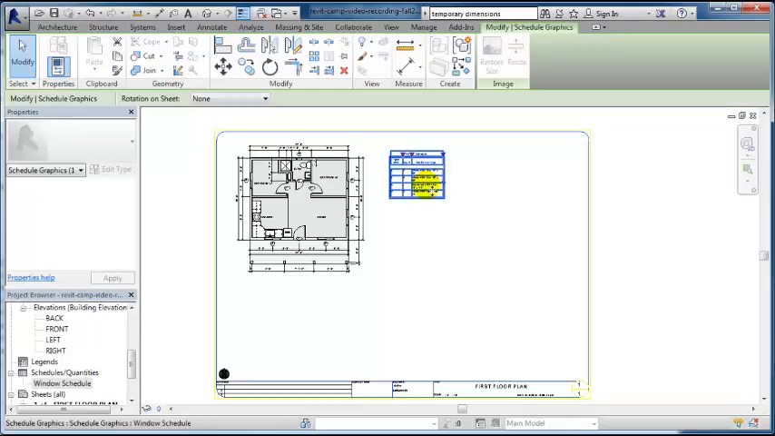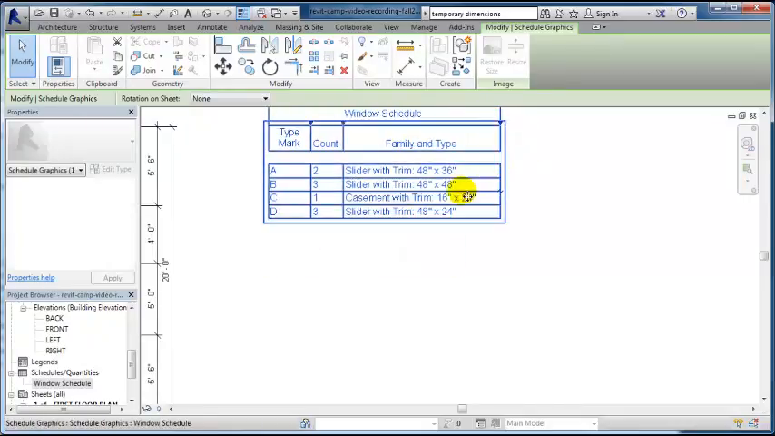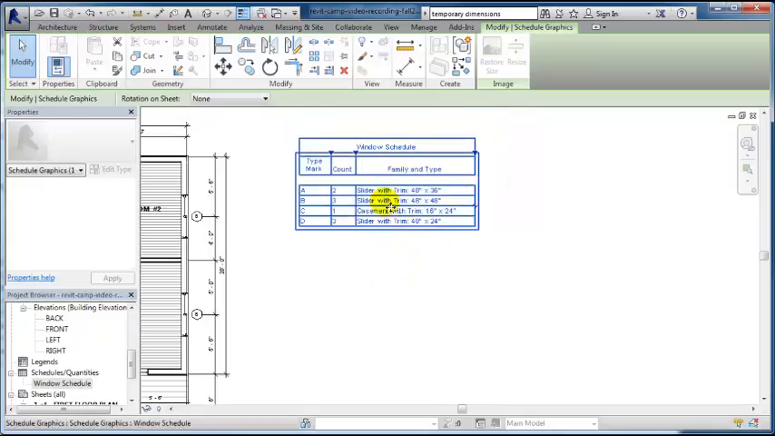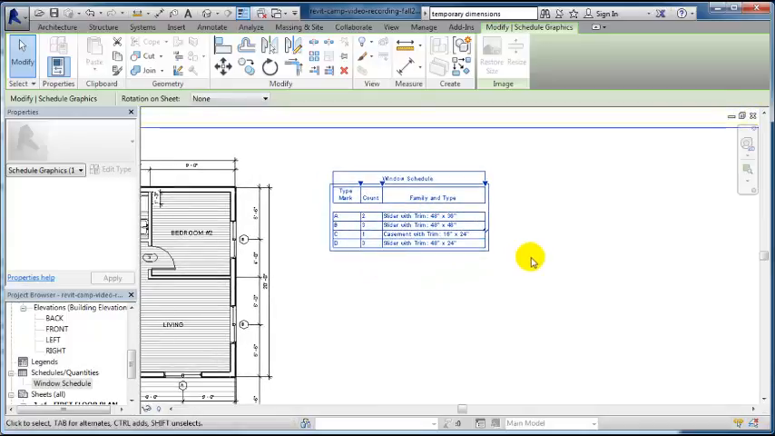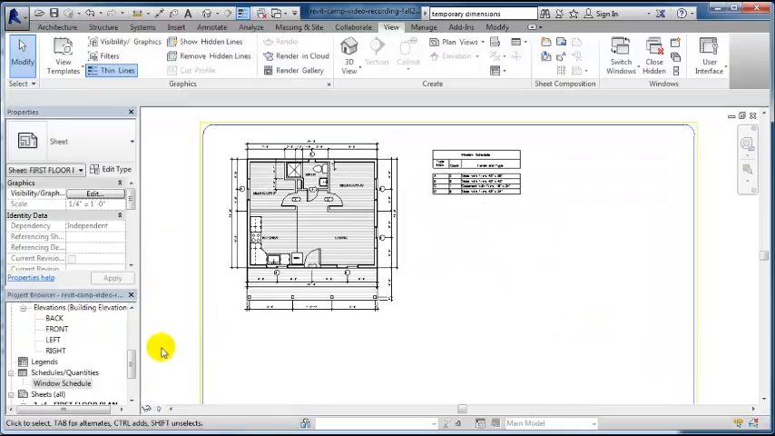schedule on the sheet, and then I can make adjustments if I need to column widths here as well by grabbing the column widths. And I do want to make that so that it didn't use a double space in order to write out all of these descriptions under family and type. I think that looks better. Now I'm going to do the same thing but with doors.